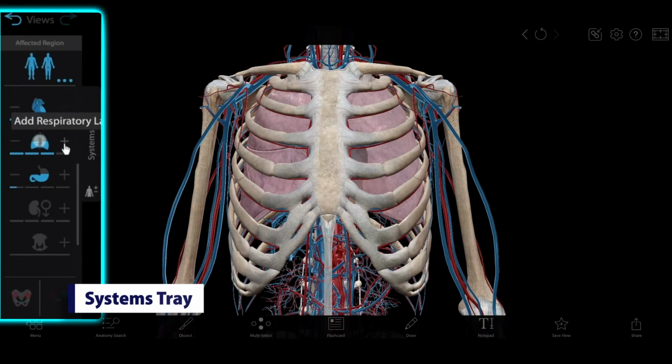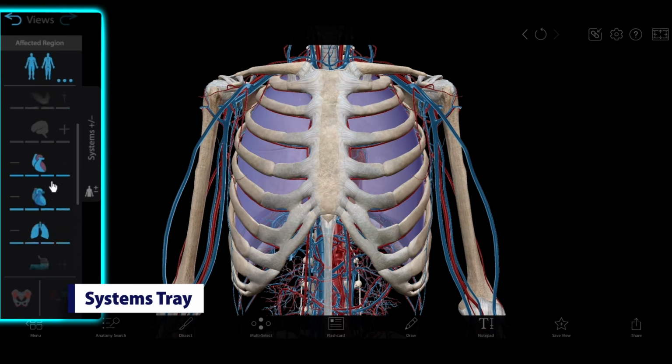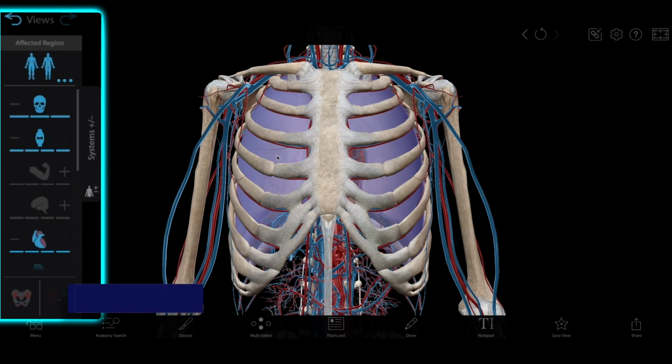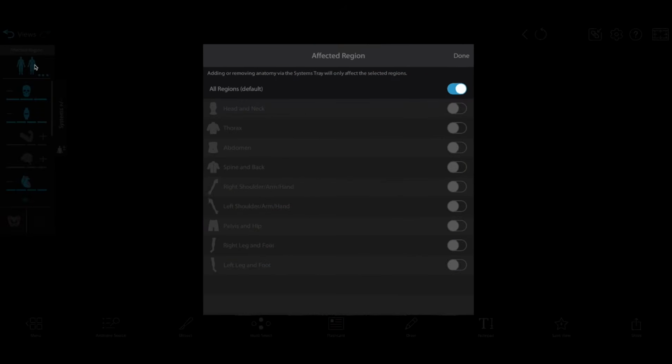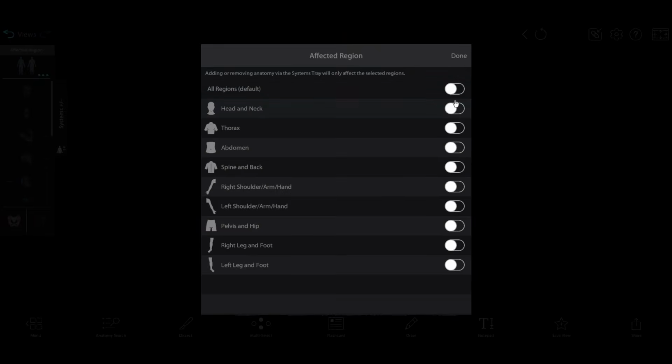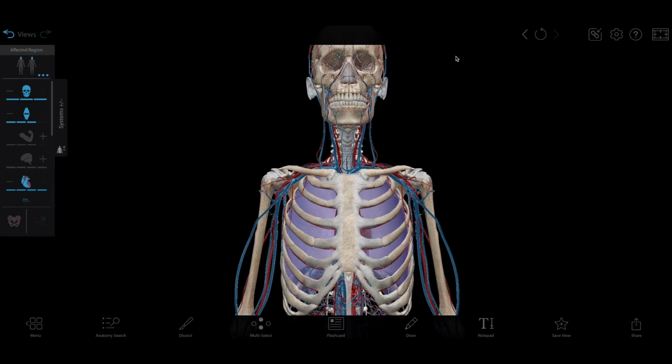The Systems tray, which is over on the left side of the screen in Gross Anatomy views, lets you add and remove body systems by layer using the plus and minus icons. You can select a specific region of the body to focus on as well, so you can add and remove anatomy there without affecting other regions.